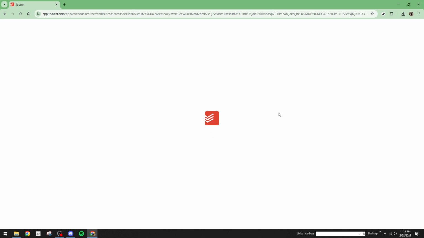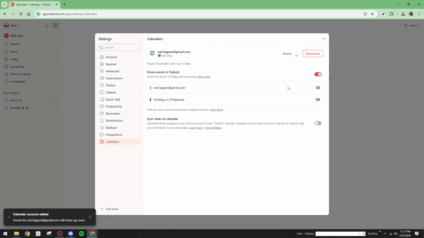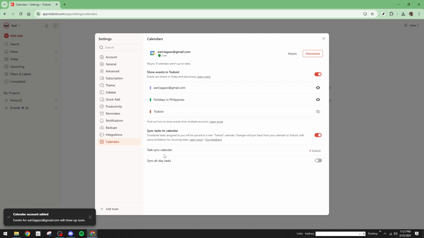You have the option to synchronize all your tasks with Google Calendar. To make this happen, you need to toggle on the Sync Tasks to Calendar option. Additionally, if you want Todoist to include tasks that only have a date, without a specific time, in your Google Calendar, ensure you also toggle on the Sync All Day Tasks option. This way you'll have a comprehensive view of all your scheduled tasks seamlessly in Google Calendar.